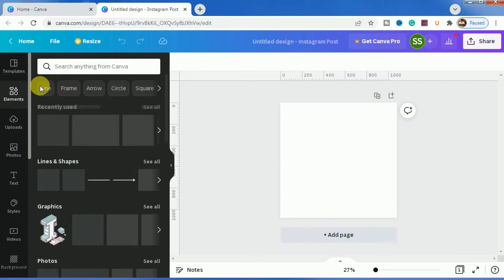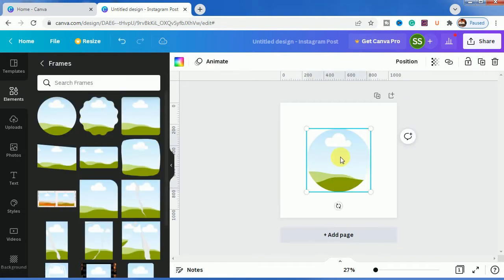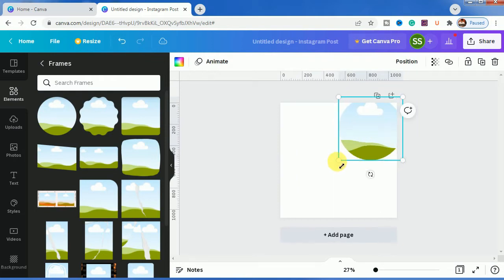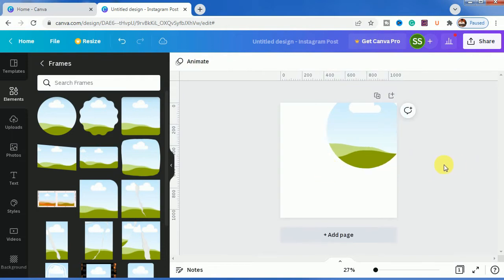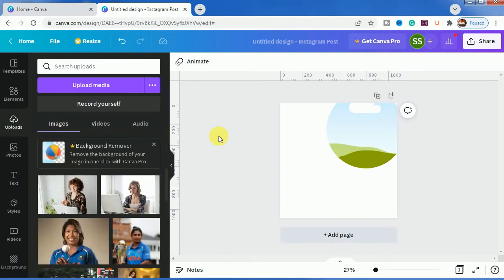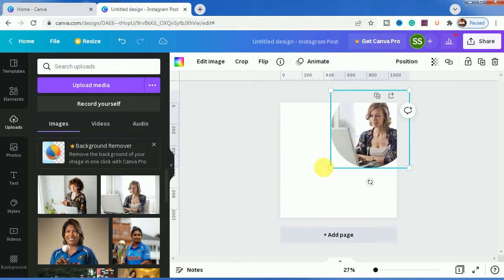So first, as I said, I will go totally from the beginning. I will be choosing from elements, I will be choosing frames. I will choose the circle frame and I will put it right here, and I will make it bigger, like this. And I will keep it here, and this time I will be making a poster design for a digital marketing agency, and for that I will be using this picture of a lady sitting with a laptop, and this will be our main image. Let's make it slightly this side.